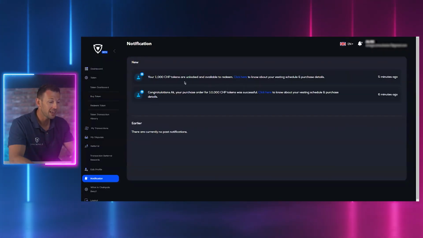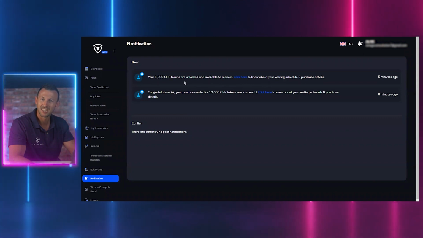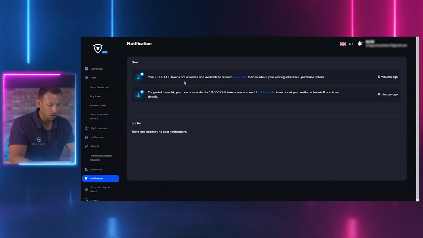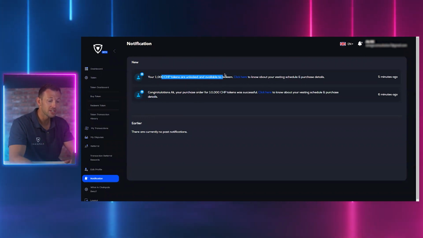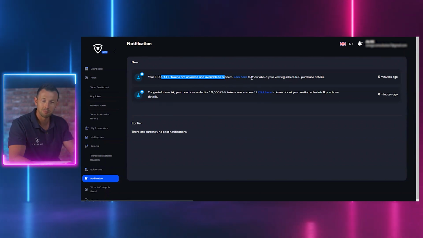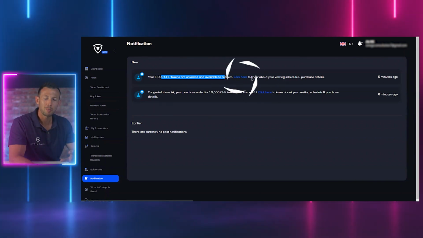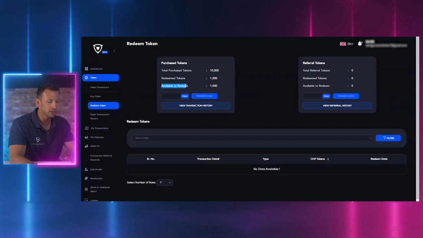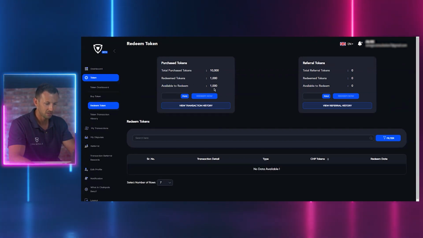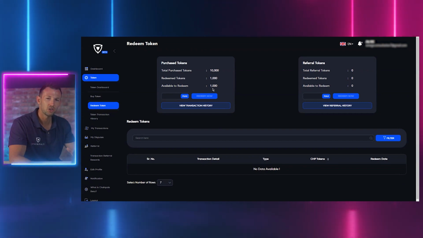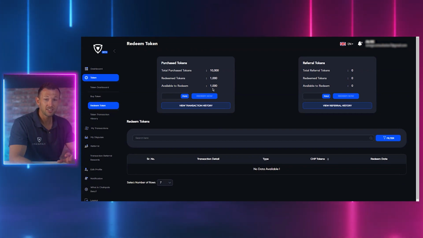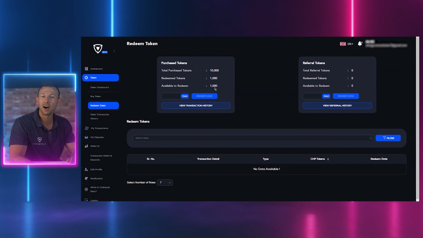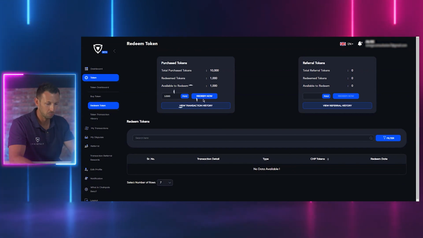Click on the bell icon next to your username to view the latest notifications. As you'll see, we have 1,000 Chainpals tokens unlocked and ready to redeem. Follow the instructions by hitting the Click Here button, where you'll then be transferred to the Redeem Token page. Choose how many tokens you wish to redeem. For this demo, we'll redeem all 1,000 tokens that we have available.